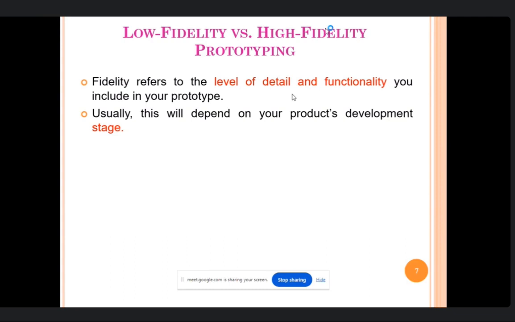Another one gives a detailed view of just one feature. That's called a vertical prototype. That's any one process, it may be a checkout process. So the horizontal prototype and vertical prototype are very important when we are focusing on prototypes.